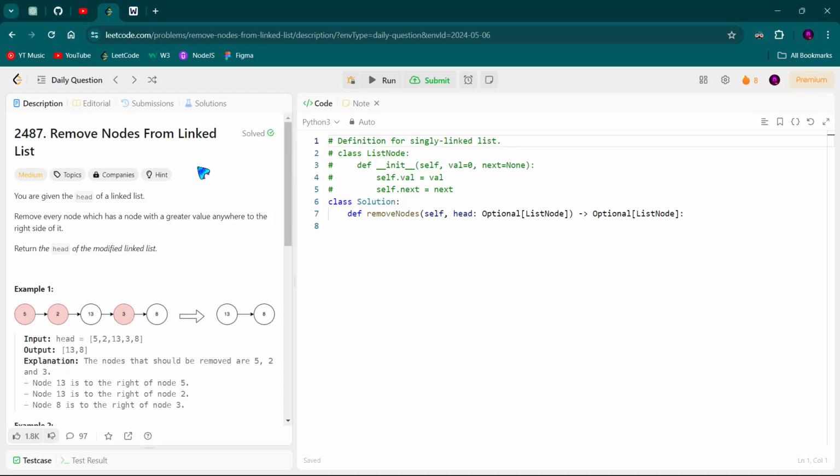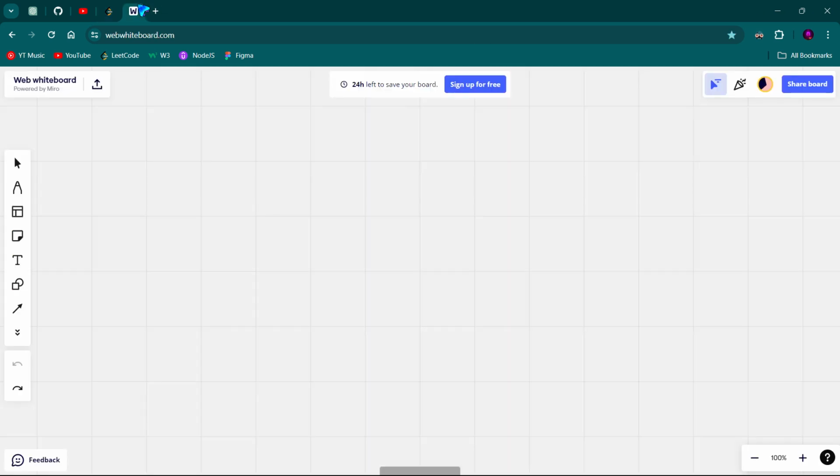Hi guys, let's understand problem 2487, Remove Nodes From Linked List. Let me give you a brief introduction about the question.